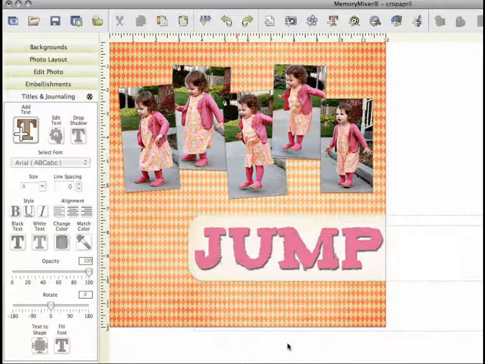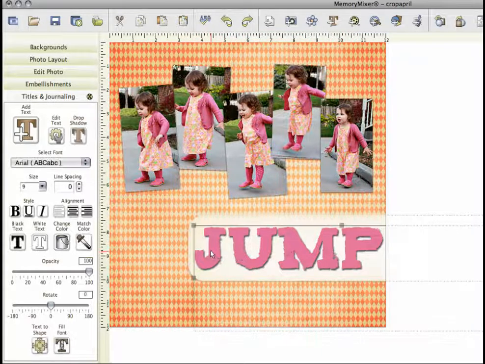Okay, so now hopefully you have the adding a photo and filling a font with the photo down, and now I'm going to teach you the real magic. You're going to be so excited you aren't going to know what to do. So, click on your word again.